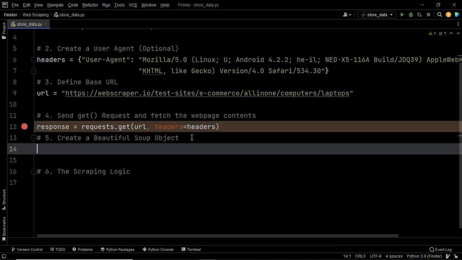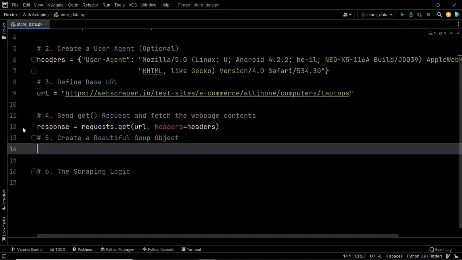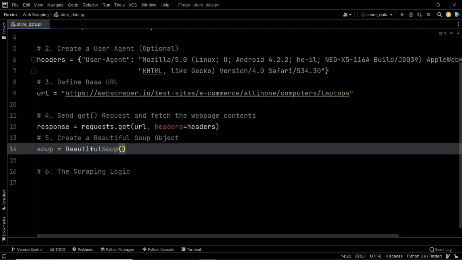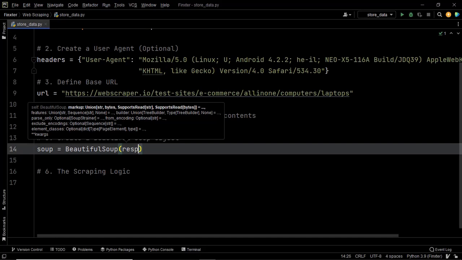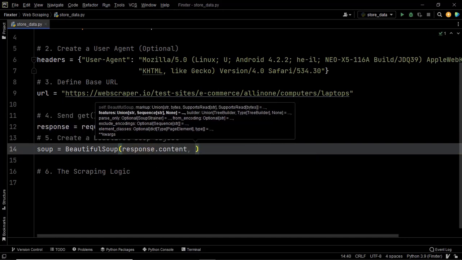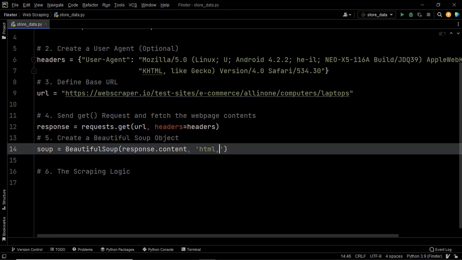Now let's go ahead and create the beautiful soup object with the help of which we are going to grab the different elements in our web page. Let's name it soup. Now let's create the object soup equals BeautifulSoup. And within this, we are going to pass the content of the response. So response.content and then the html.parser object. Okay, we have now successfully created the beautiful soup object.